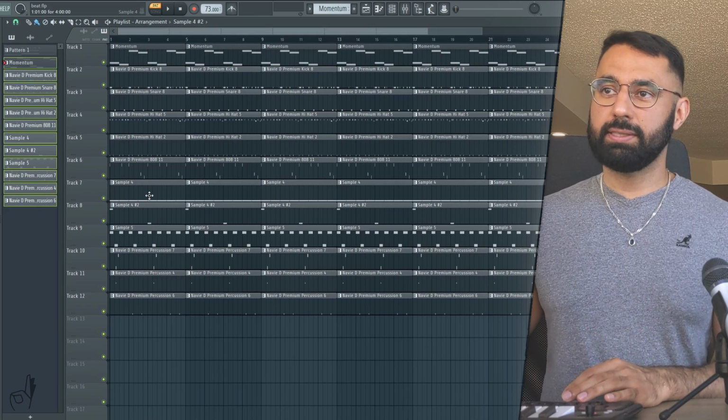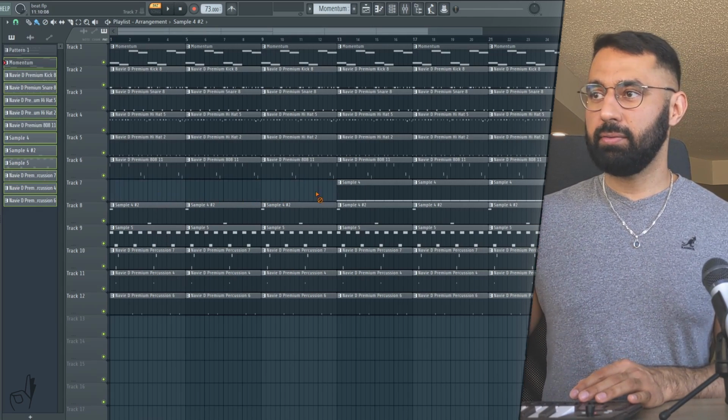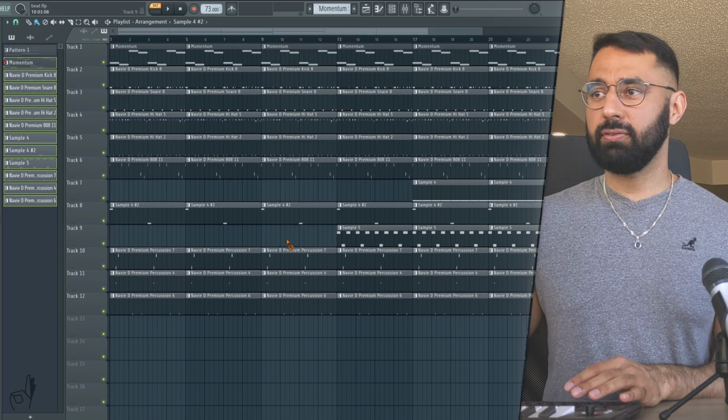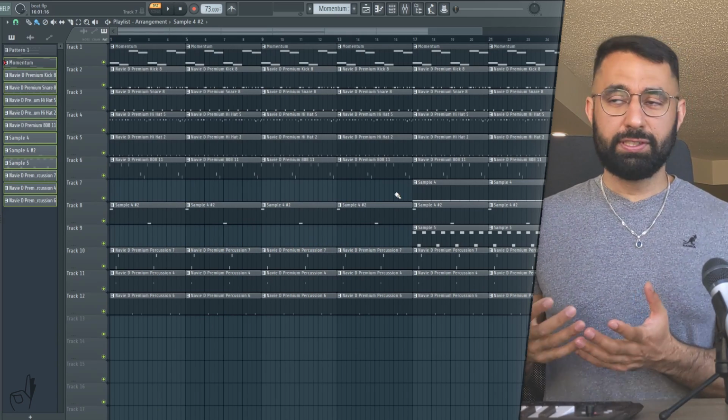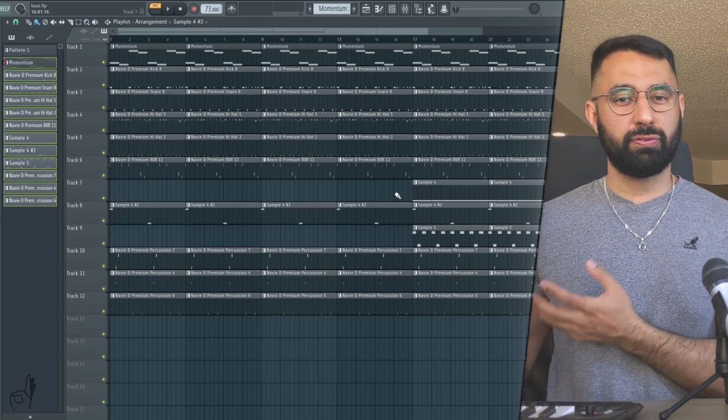If you guys remember, what I want to do is take these samples here and save them for my hook section. So I'll go ahead and remove them from the verse section in the first 16 bars here. Now the first thing I want to focus on is how to get from my verse section into my hook section a little bit more fluidly.